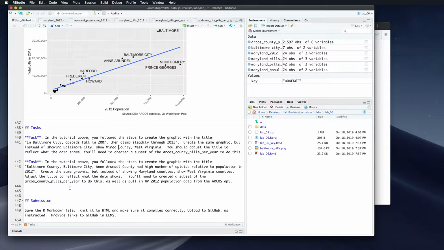When you're all done, I want you to save the R Markdown file, knit it to HTML, upload it to GitHub, and then provide a link to GitHub in Elps. All right.